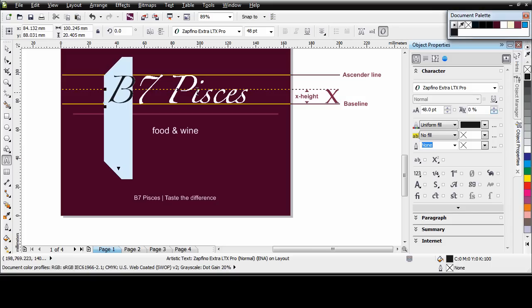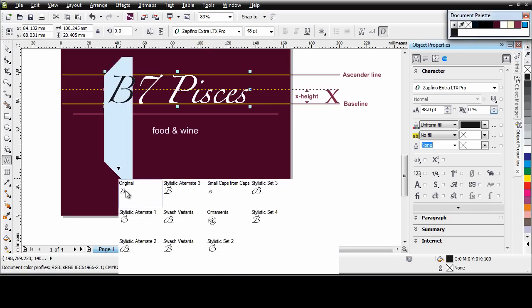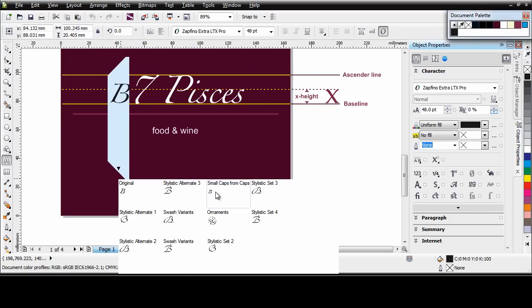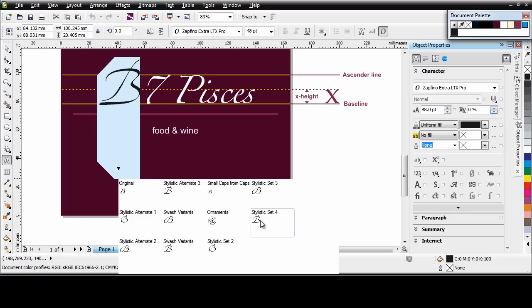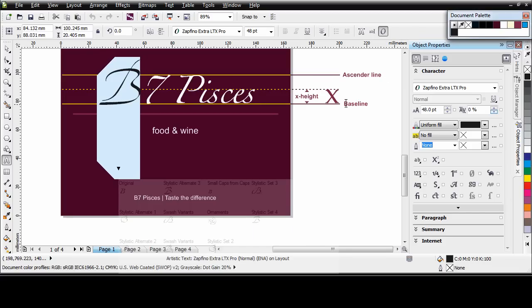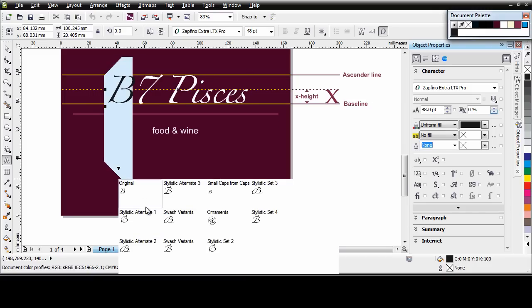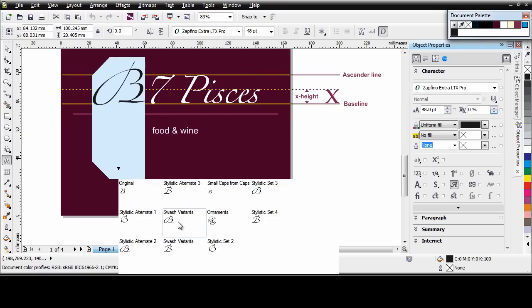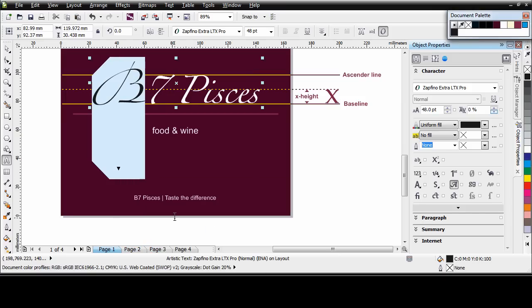Now remember, when you have different groups of letters selected, different OpenType features will be available. For example, right now I have the letter B selected, and if I click, these are all of the possibilities that exist for that letter B. And as I move over them, we see a real-time preview. And again, you can see how they fit inside of the ascender line, baseline, and X height, etc. Always remember that the original, well, that's the form that it is in right now. And the letter B may have one of the many stylistic sets already applied to it, but original is the way it looks before I start changing it. I can choose any one of these. I'm going to choose the swash variants option.